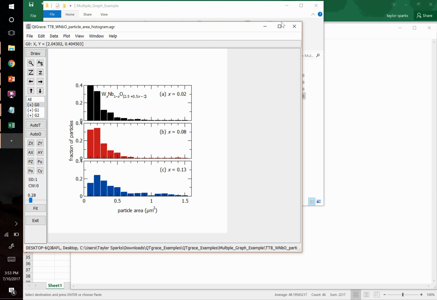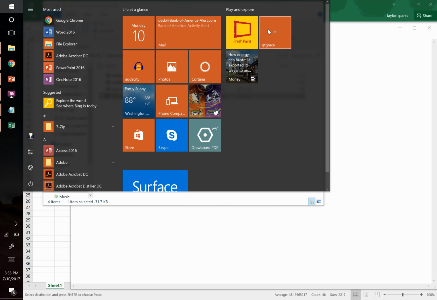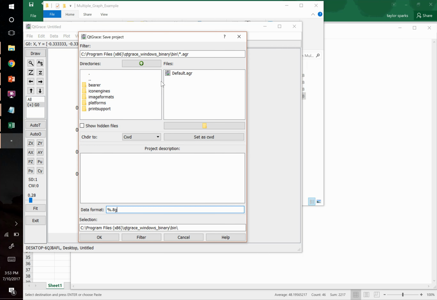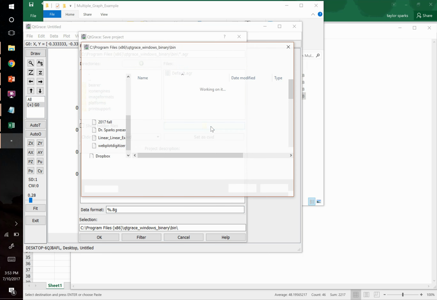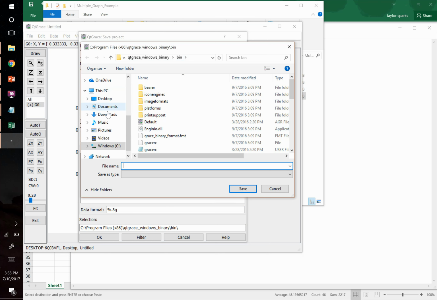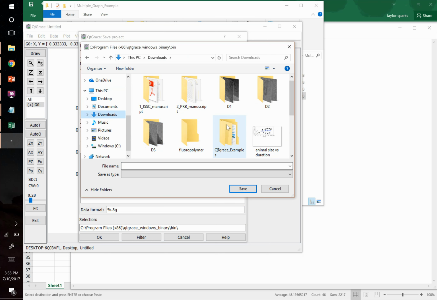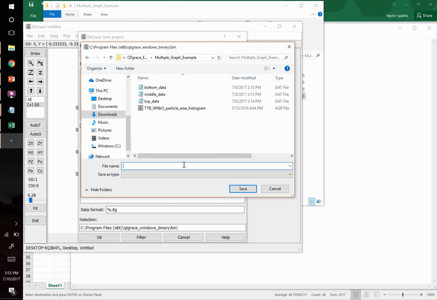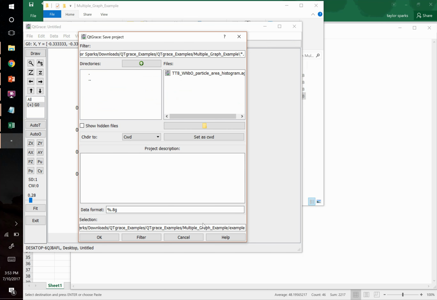So we're going to pull up a new Grace file. Okay, brand new Grace file. We're going to first off save it somewhere, in the same folder that we're working out of, so that the data is right there. So we're going to find where we're working out of, which is in my downloads, QtGrace examples, multi-graph. Okay, you need to save it. I forgot to put .agr. The file type for Grace files is .agr, just like Excel is .xlsx. For Grace, it's .agr, so you need to save it as that.